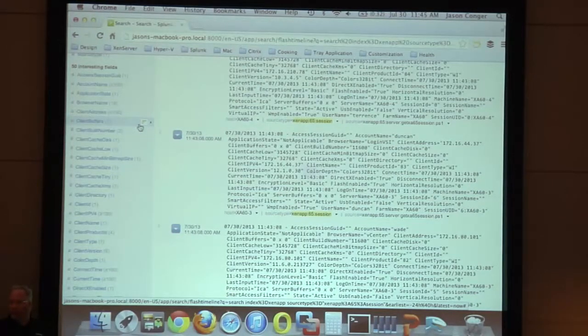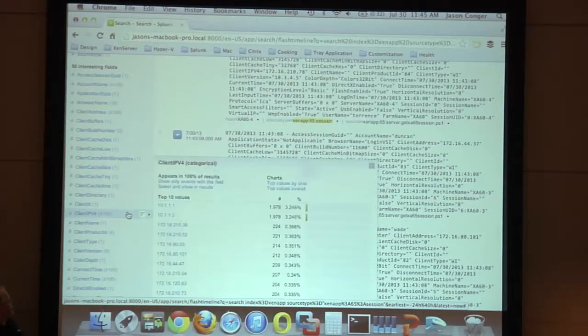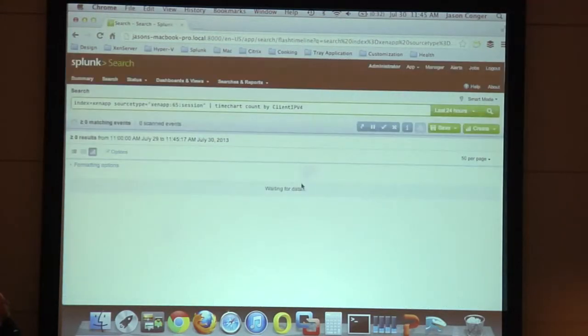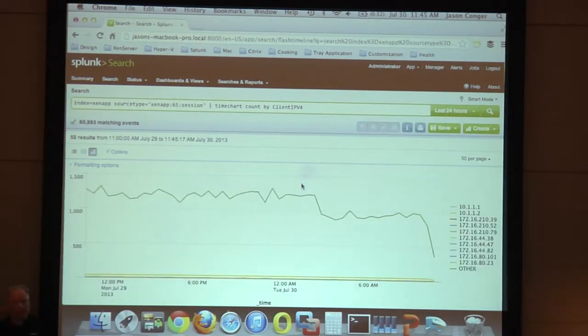And so you can go over here and click on something. Let me find something that has more. Here's client IPv4 address. If I want to get some more information, here are the top values. I could create charts out of this right here if I wanted to. So I'll do the top values over time. I just click on that, and Splunk will create a pretty chart for me of the top IP addresses over time. So it just does that automatically for us.